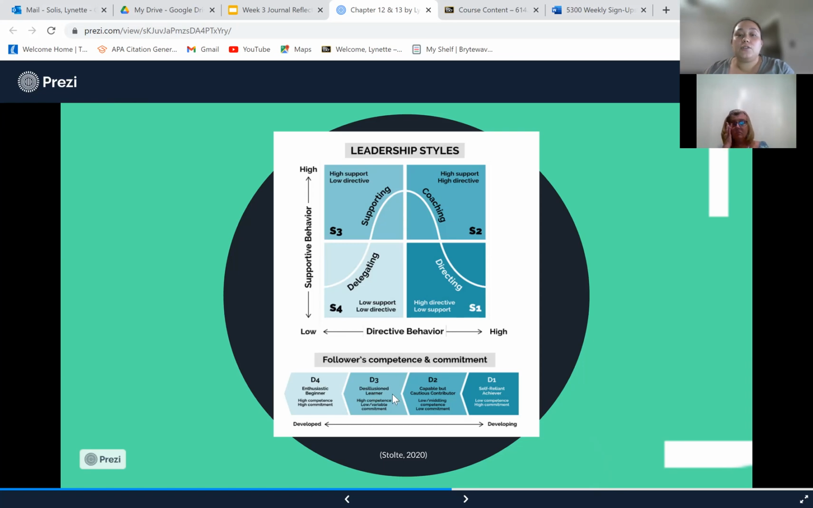Then you have the disillusioned learner, which means that they have high competency, they know a lot about the matter, but they have low commitment to the project. And then you have your enthusiastic beginner, which is high competence and high commitment, which means it's your fully developed team member.